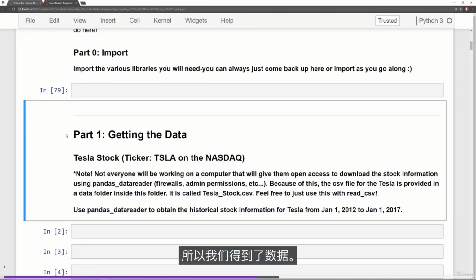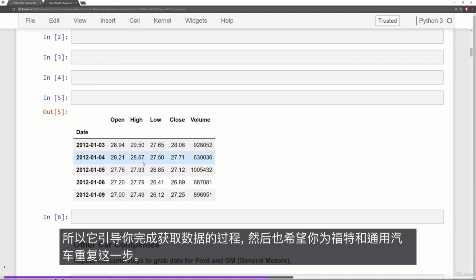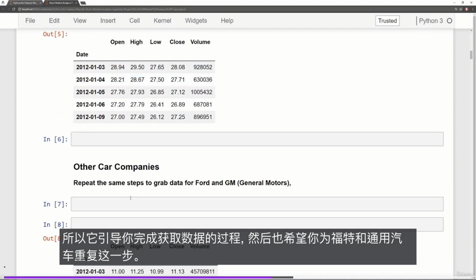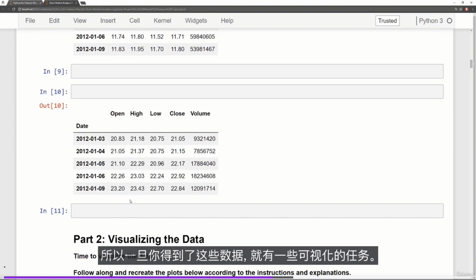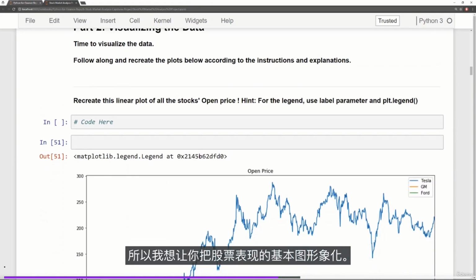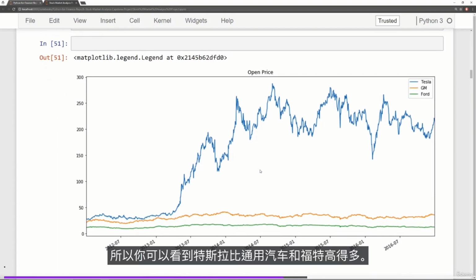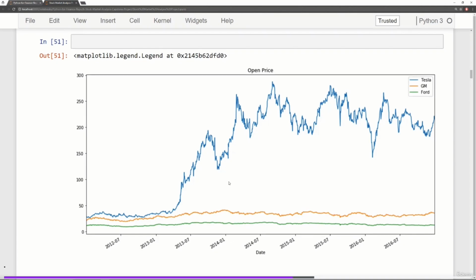So we have getting the data, so using Pandas data reader. Again, in case you can't use Pandas data reader, we have the CSV files for you. So it walks you through getting the data, and then also wants you to repeat this step for Ford and General Motors. So then once you get that data, there are some visualization tasks. So we want you to visualize things like a basic plot of what the stock performance looks like. So you can see here Tesla much higher than General Motors and Ford, although keep in mind this doesn't take into account things like total market cap. This is just price per stock.